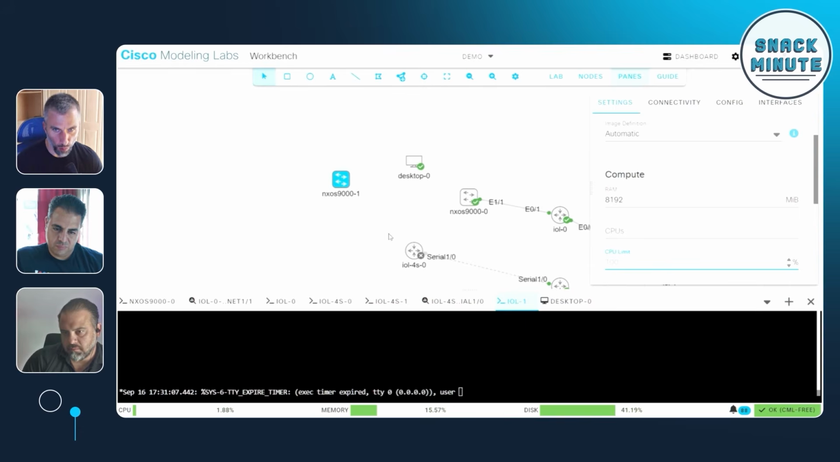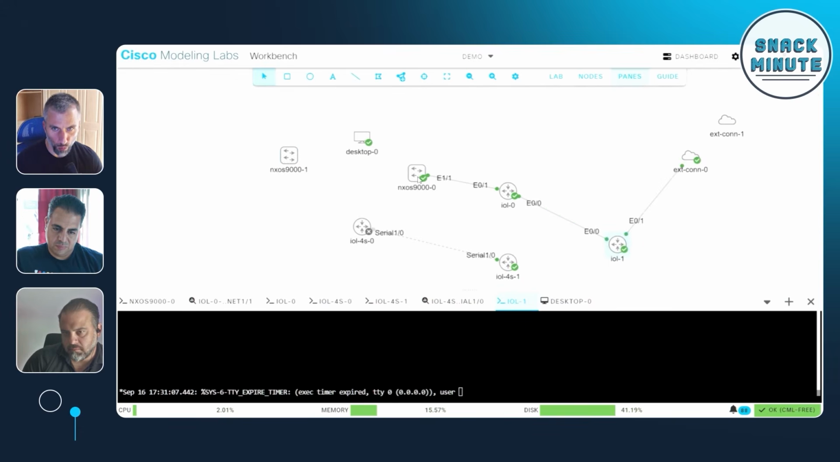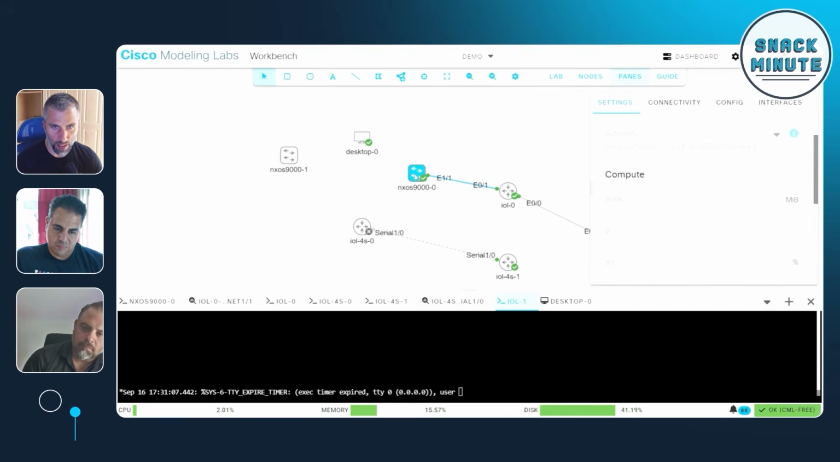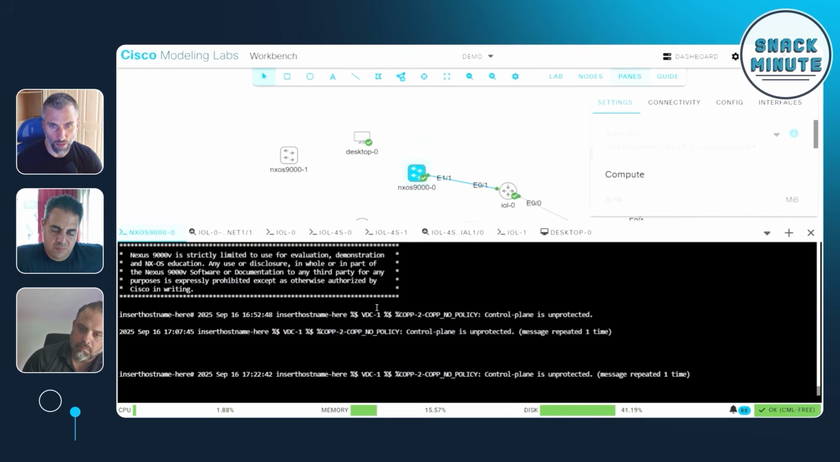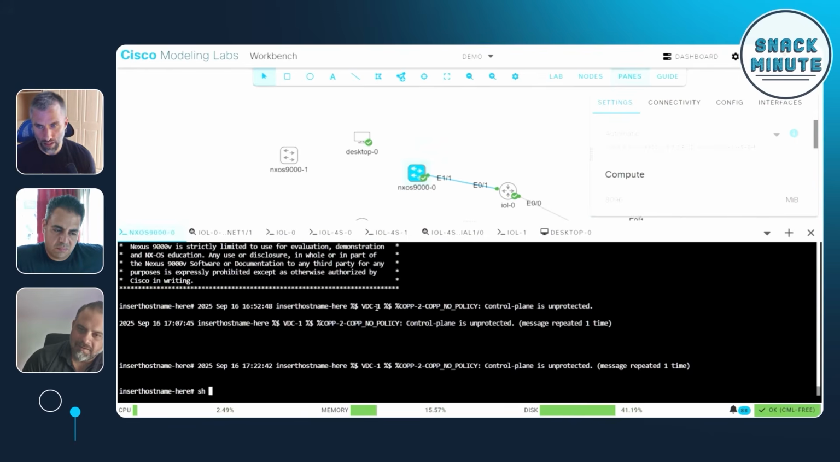And I went ahead and started one of these before we started recording. If I come under here, you can see that 8 gigs, 80 CPU limit, and the device is still functioning. So if I go into the device, we can see it's up and running.